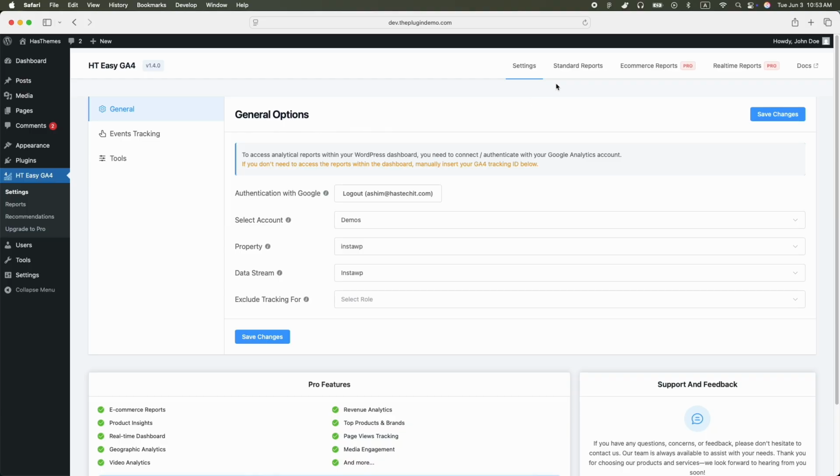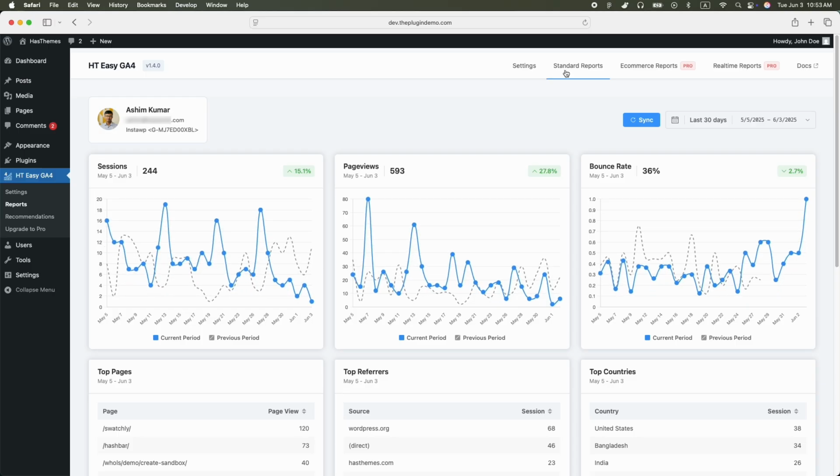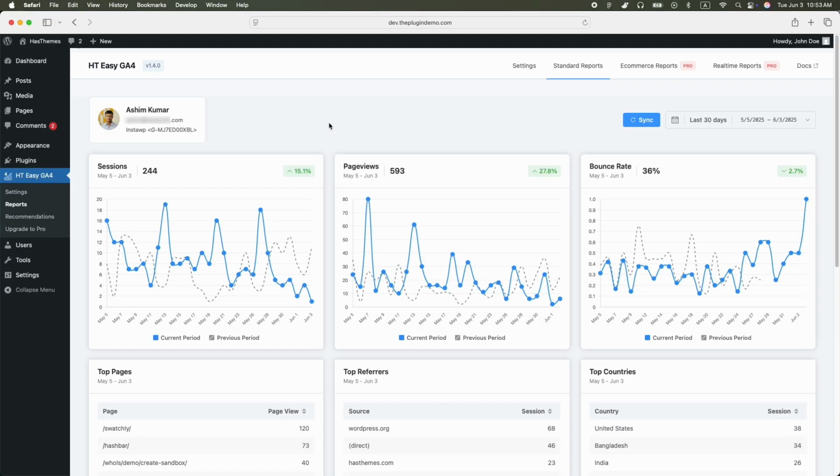Now, if you check the Standard Reports tab, you will see that all the analytical data and reports are showing. Since we chose an account that already has previous analytical data, our plugin retrieves that data, which can be viewed here. Alright. So, now let me give you a brief overview of all the data and reports we have here. First of all, you will see a meta info section that indicates the user who is currently logged in and the measurement ID for which the reports are displayed.